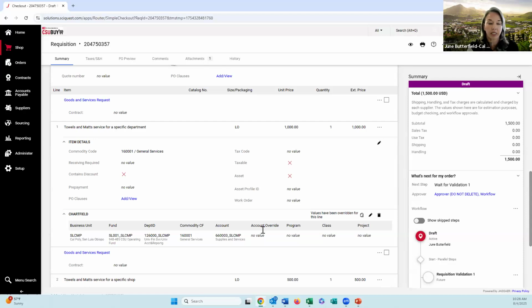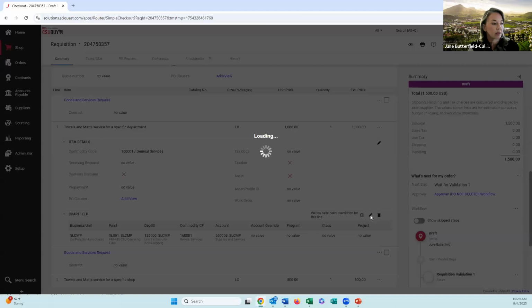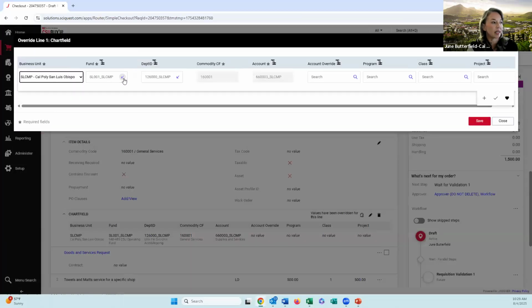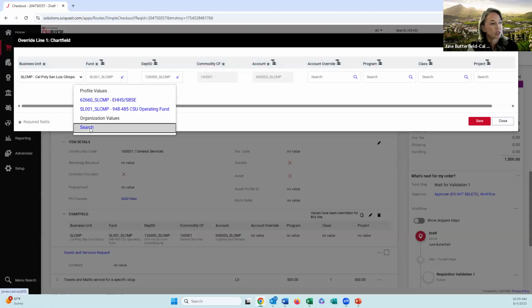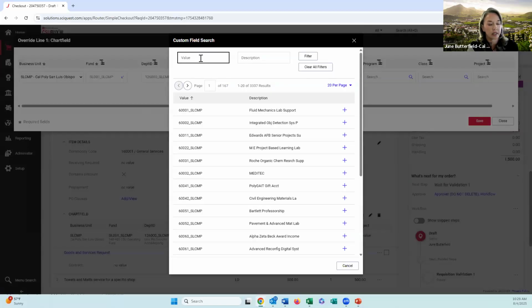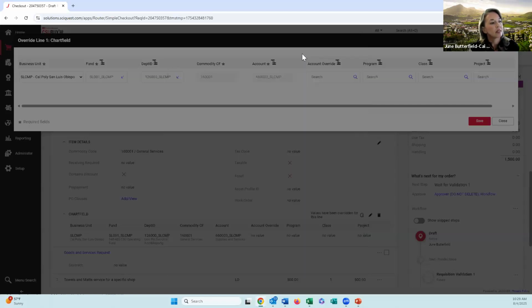Here's a chart field string that we would need to enter in. So let's go ahead and modify or edit the chart field values for line 1. And we do that by selecting the pencil. I'm going to keep this at fund SL001, but if you need to change it, you would select the blue arrow pointing down and you can select search right here. You can enter in the numeric value or the actual description and then select filter. So once again, I'm just going to put in SL001 and filter.